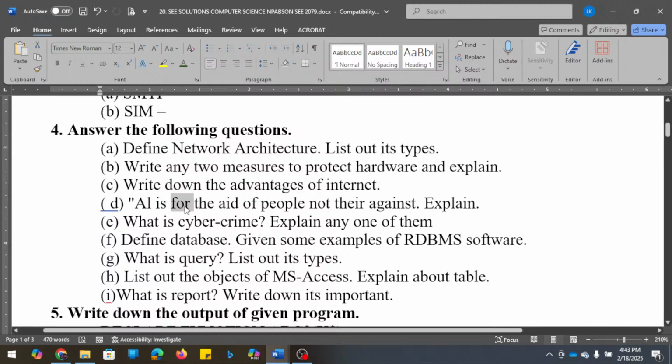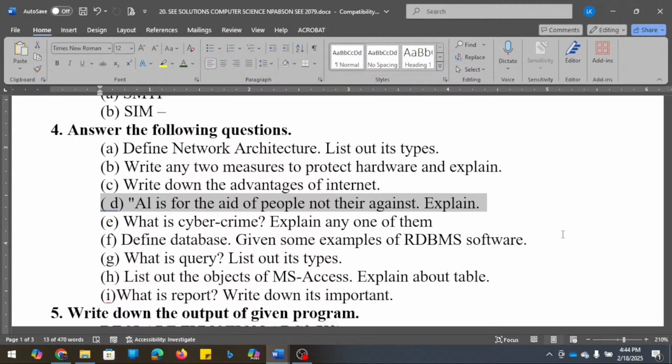Next is: AI is for the aid of people, not against them. Obviously, when we talk about technology, technology is for our betterment. Technology is to make life better, to live life in a better way, and to have communication in a cheaper and faster way. For that, AI is developed. We have to use it, but some users are misusing this AI. So actually, we cannot say that AI is against us, but because of that misuse, it may be.